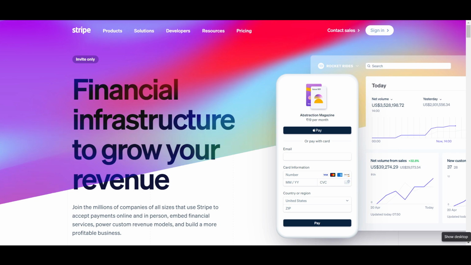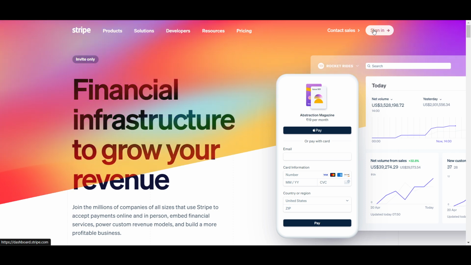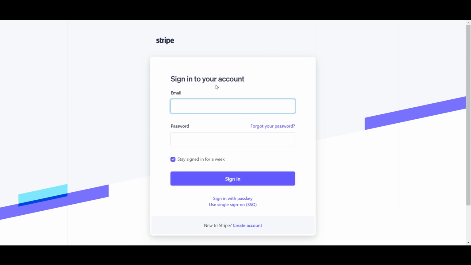Now, I will show you how to get into Stripe. First of all, you have to click on sign in, which is on the top right. And once you click to make an account in Stripe, it's really easy. You have to use an email address and your phone number, and that's it. I have already made it, so I will just click on sign in.